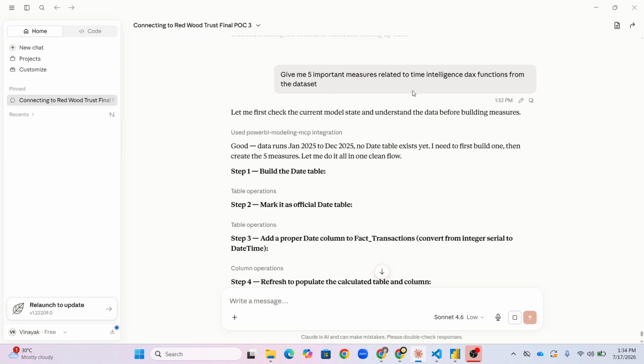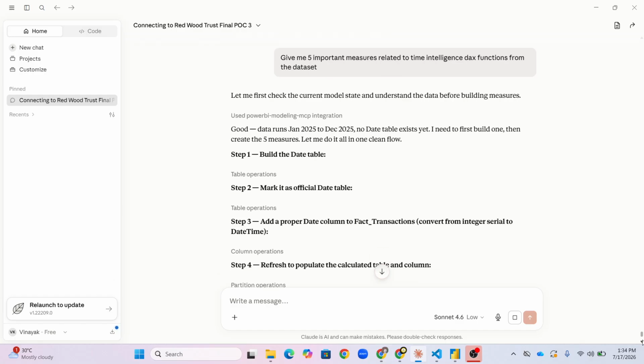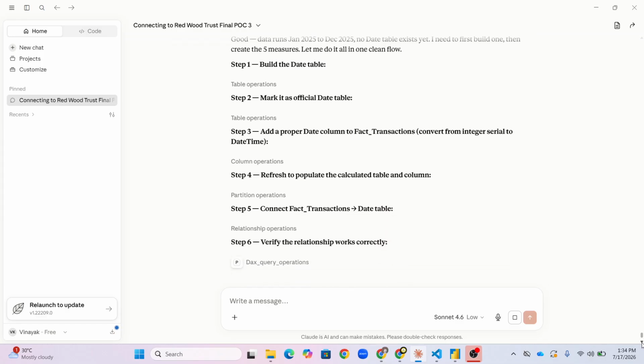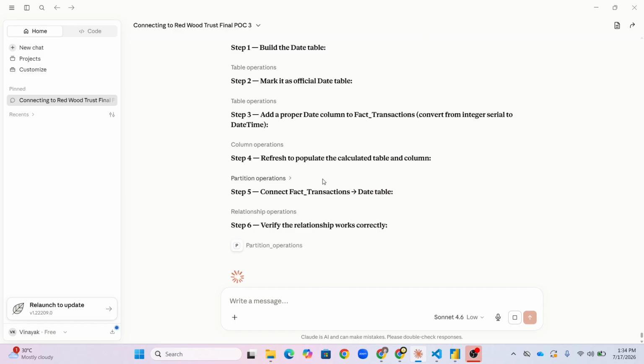For creating the time intelligence functions, first it has created the date table. I was going to show you a separate date table, but definitely it has created the date table. It has marked it as the official date table. It has added a proper date column to fact transactions. Refresh to populate. Now it has connected fact transactions to the date table. So by default it is doing everything.